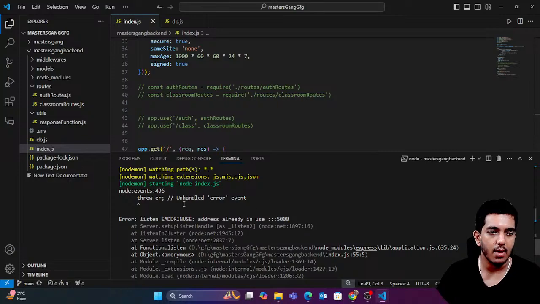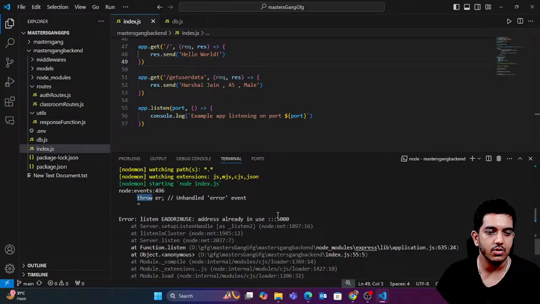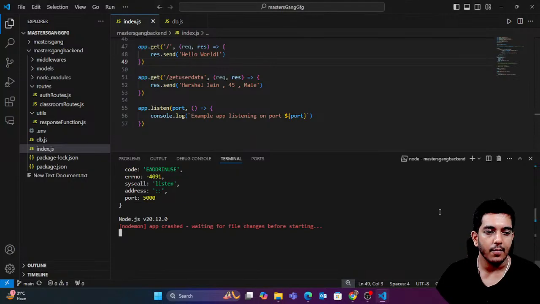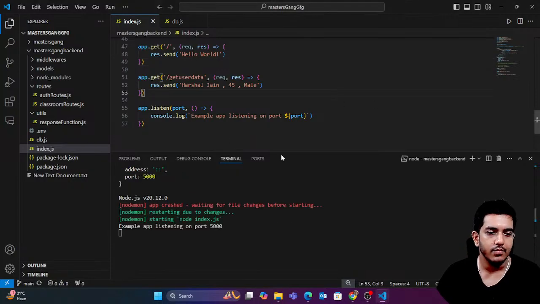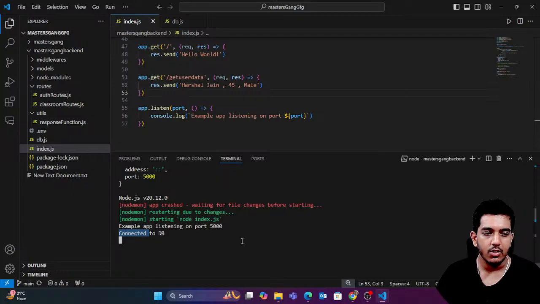So you can see it's returning some kind of error. What's the error? The port is already in use. I think my code is running somewhere else, that's why. Okay, it was running somewhere else. Now if I save it again, it would run properly. You can see example app listening on this port, connected to DB.